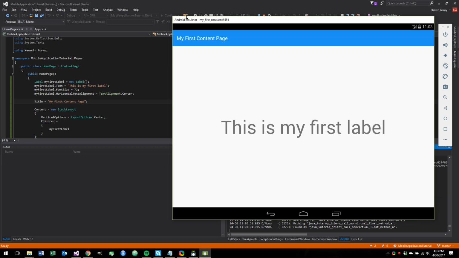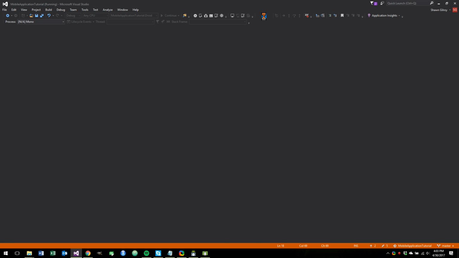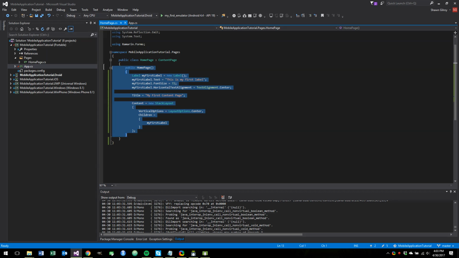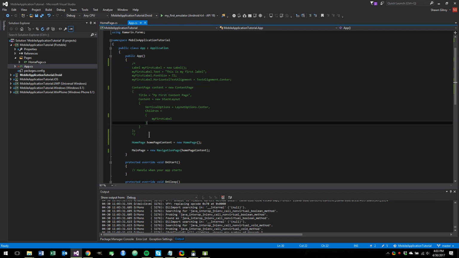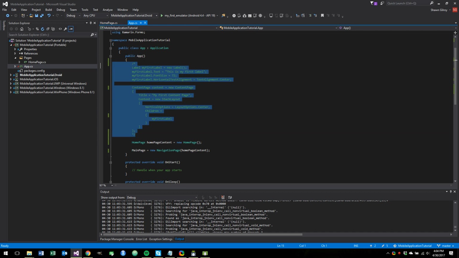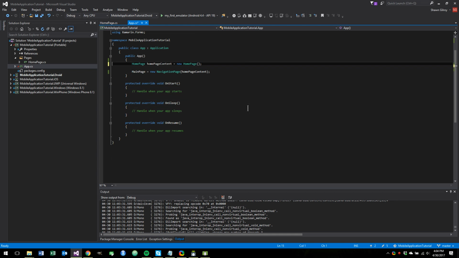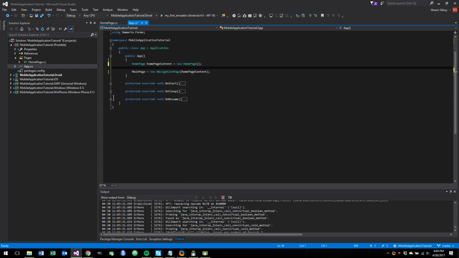All right, so things are looking pretty good. We have our title that we had before, and we have our label in here. And we did it, let's just stop debugging. We did all of this in this custom type of content page we put together. So now that we've migrated all that over there, we can delete all of this. And all we need in our app constructor is just this instance of our home page and putting together that navigation page.